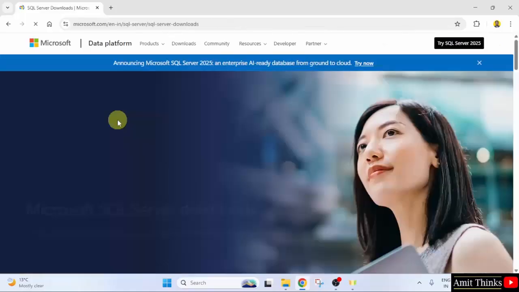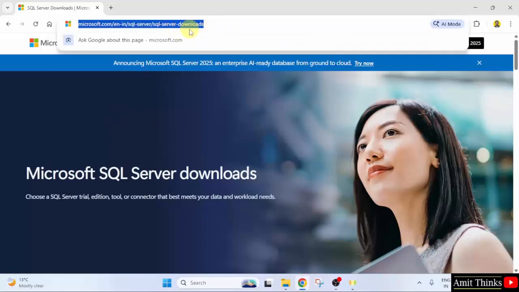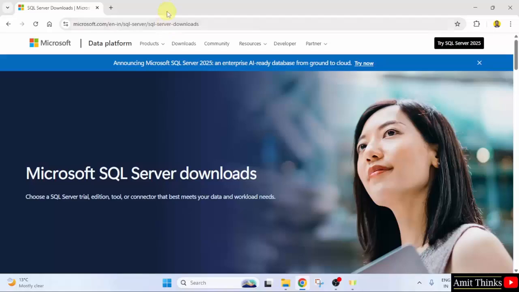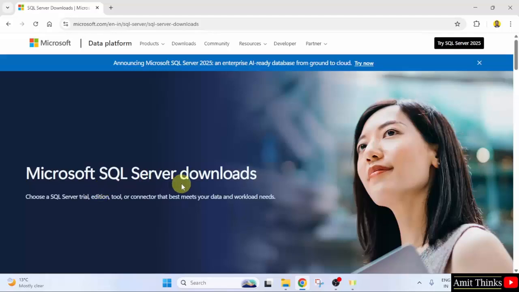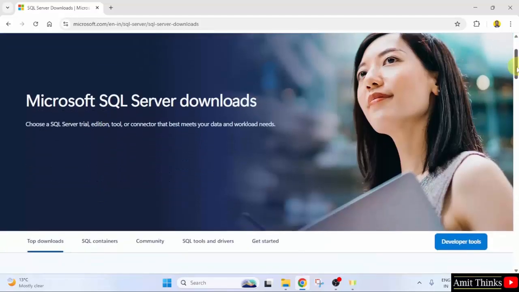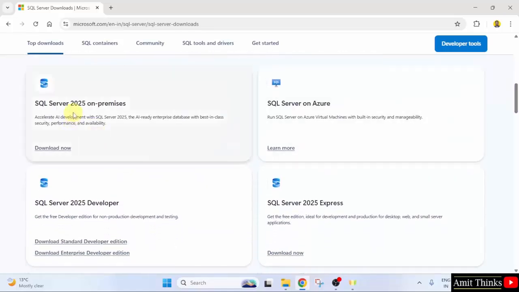Click on it. So we have directly reached the downloads page. We will mention this link in the video description as well. After reaching here, directly click the downloads menu. Now Microsoft SQL Server versions are visible. Go below. Here you can see SQL Server 2025 is visible.